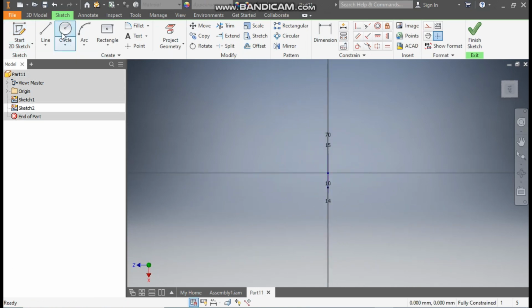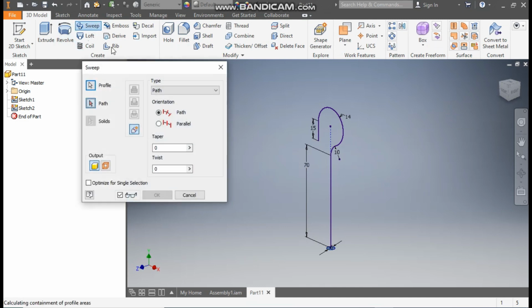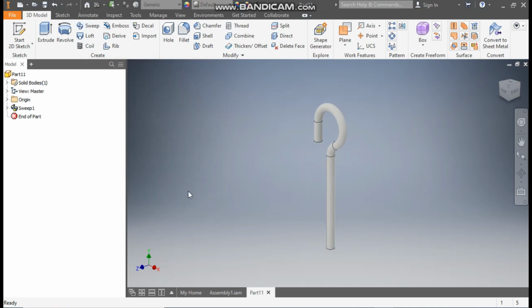Go to circle command. From the center point, make a circle of diameter 6 mm. Go to finish sketch. Now here take sweep command, and this will be the profile to sweep and this will be the path, and press OK. Okay, so this will be the hook profile.